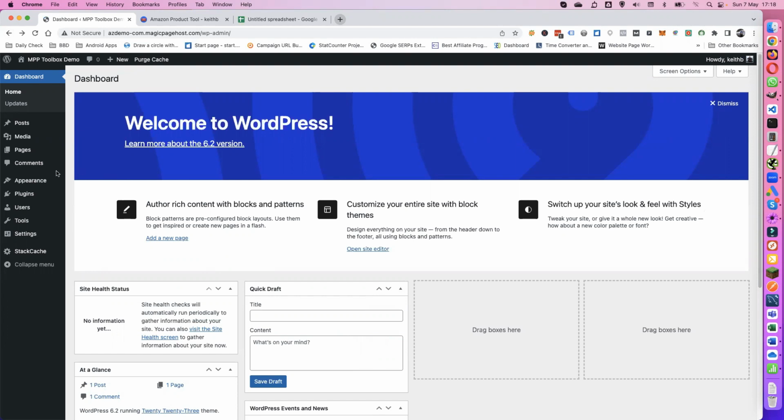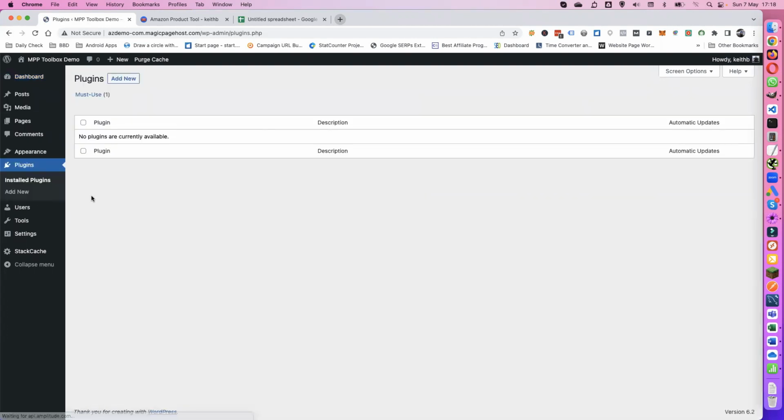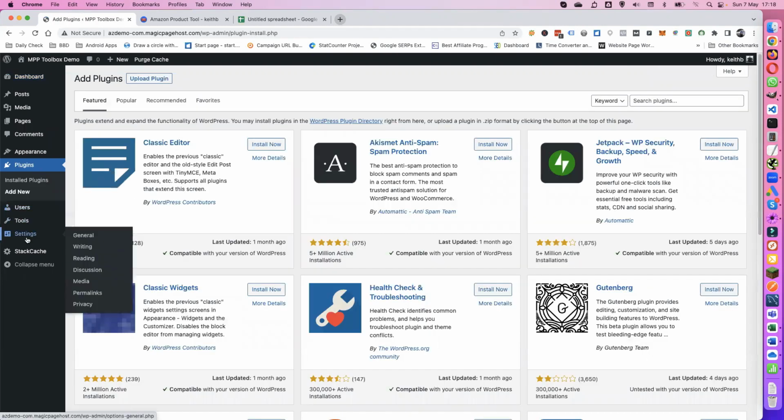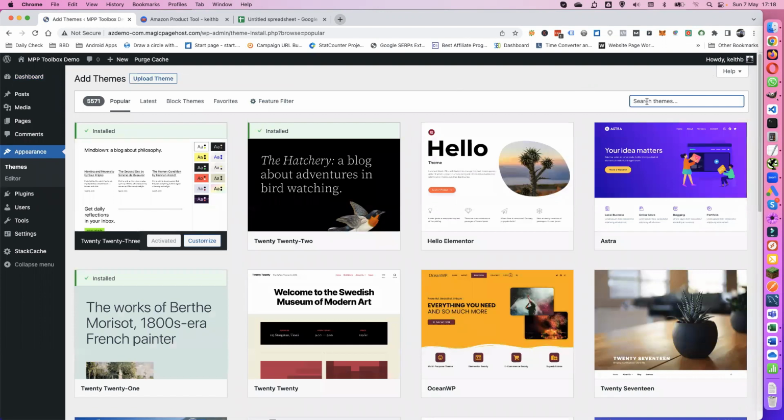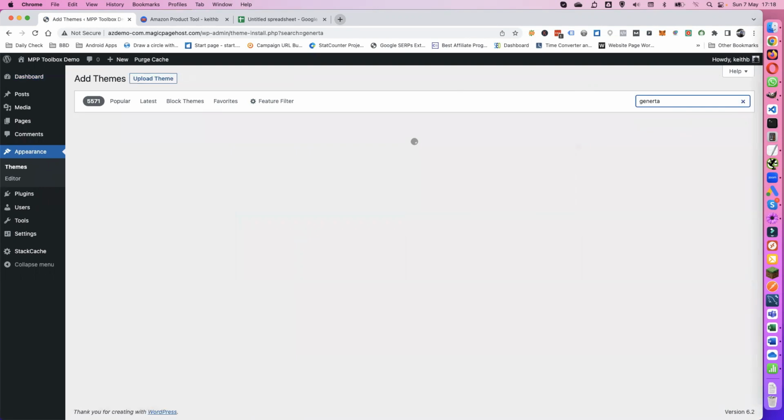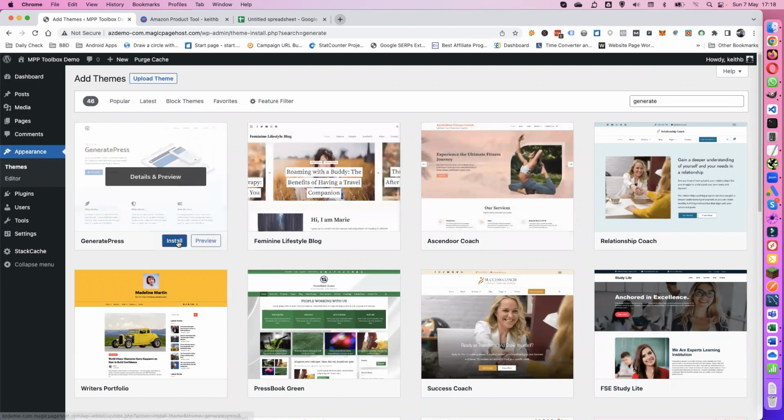The first thing I need to do is install plugins. In fact, I want to install the theme first. Let's go to Appearance, Themes. Now, I use GeneratePress for everything. The templates I'm going to be supplying to you, because you're going to get some templates and you'll see them in a second, all run on GeneratePress. Let's install GeneratePress. Let's activate it.